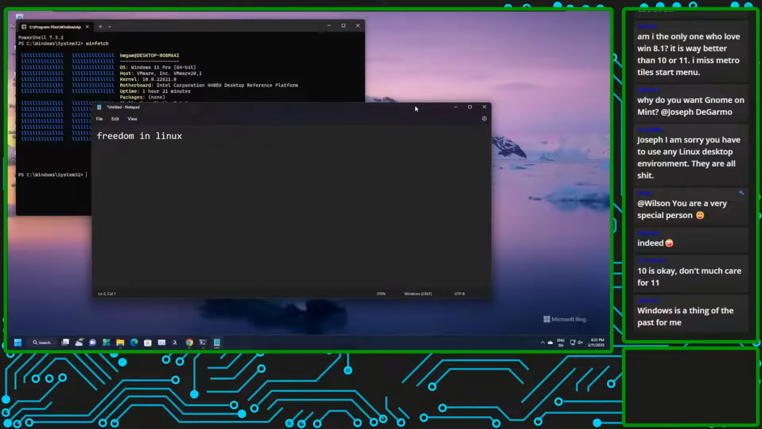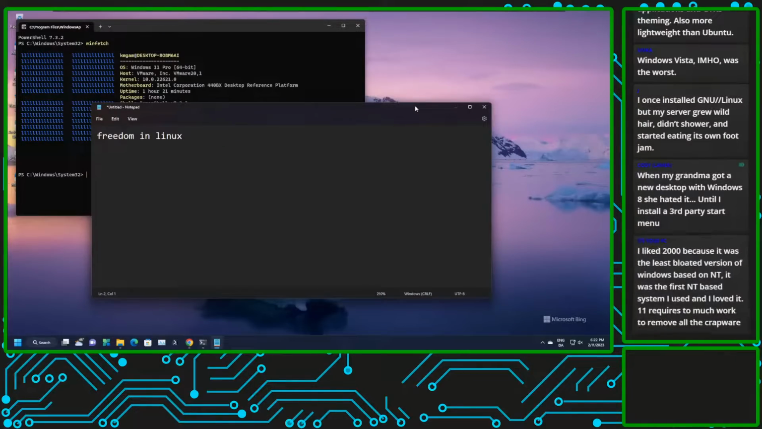Windows is a thing of the past for me. Don't look at it like that. Don't just disregard Windows forever. Look at it like this. Right now, I am using Linux. I love Linux. It does everything I need it to do. But that doesn't mean I won't try other systems if that's what I want in the future. Don't just say, oh, I'm only this person for this system.